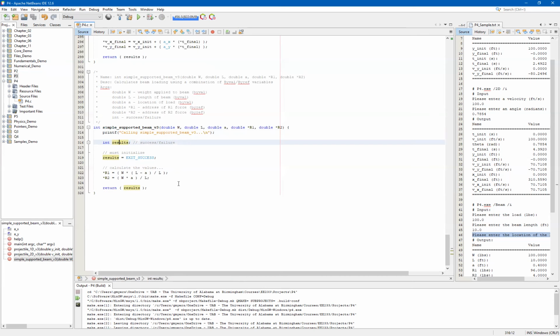Other than our convenience variable of the results, we actually don't even declare a variable inside of this. This one's just simply strictly calculations. So hopefully you can now see the difference between our V2, or the one that we saw in our P3, as opposed to the V3, which is in our P4.